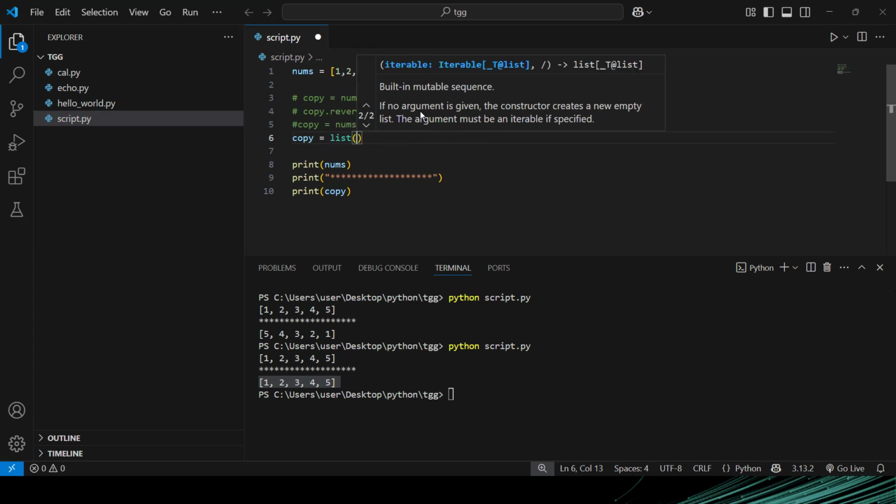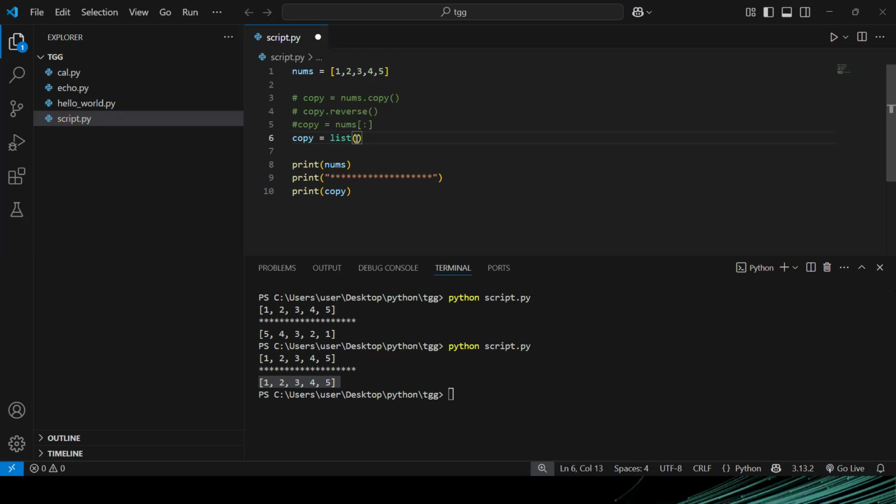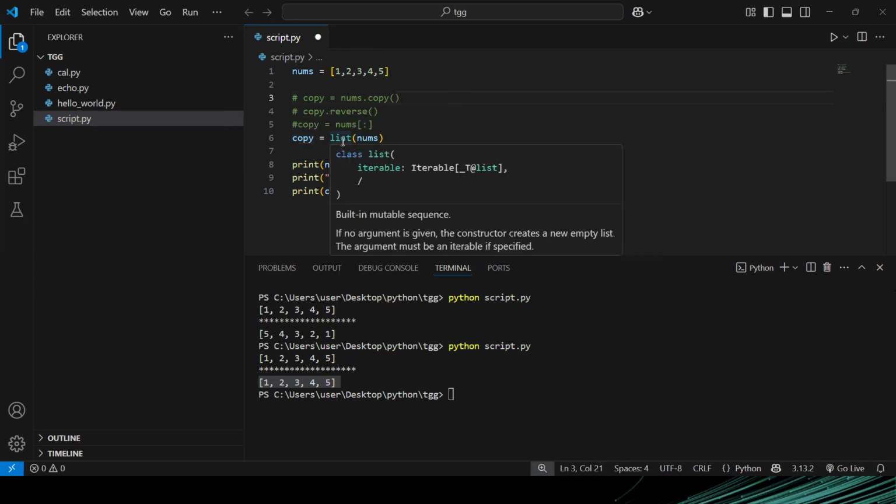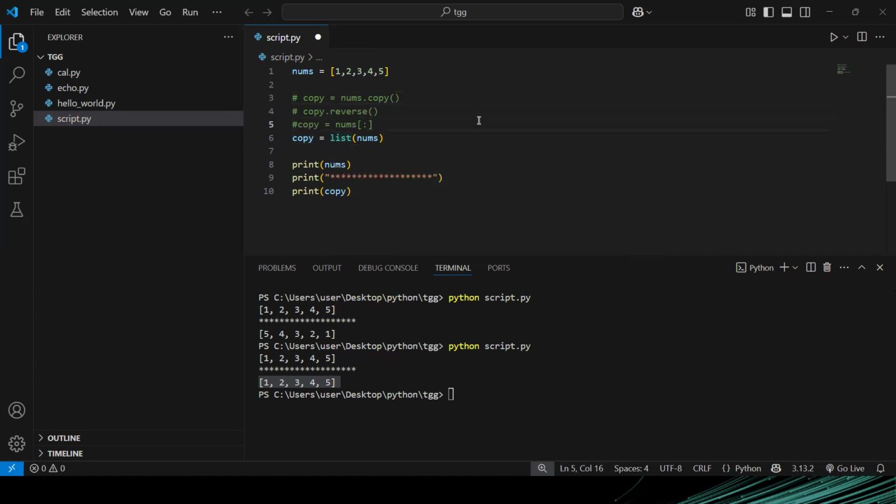So I can also go for the second one. If I provide anything here, it will create a list for me. So I can just give it nums. With this, I have created a new list. This constructor is creating a new list for me. So if I run now, of course, I'll have to clear first, you can see we also got a new list. So these are the different ways you can copy a list: using the slicing method, using the copy method, and using the list constructor method.